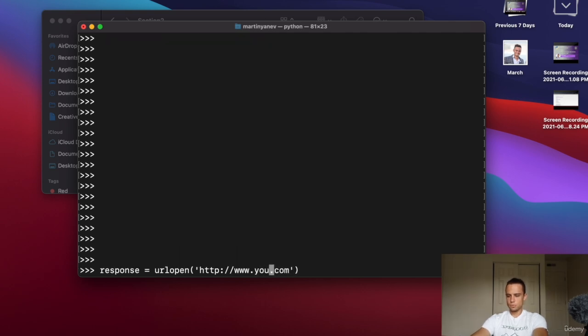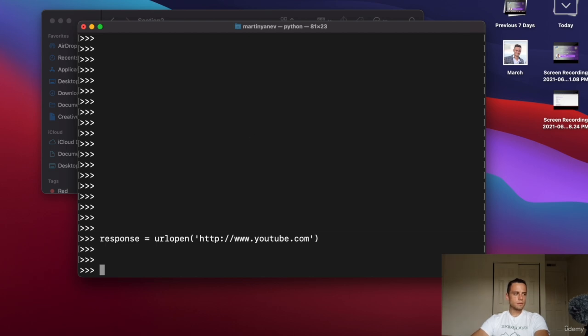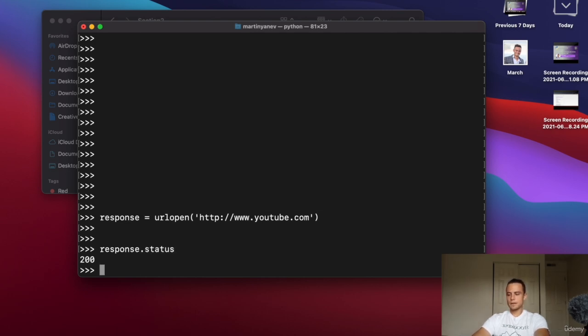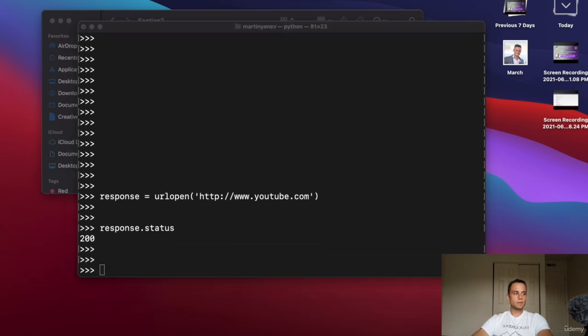Actually, here I write YouTube. Let's run it, and now we can simply do response.status, and we will get that the status is 200, which means that we successfully collected the data from our data source, which is quite good. And this is the way that you can check if you get the right data, because code 200, as you remember, means that we have a success in collecting the data.